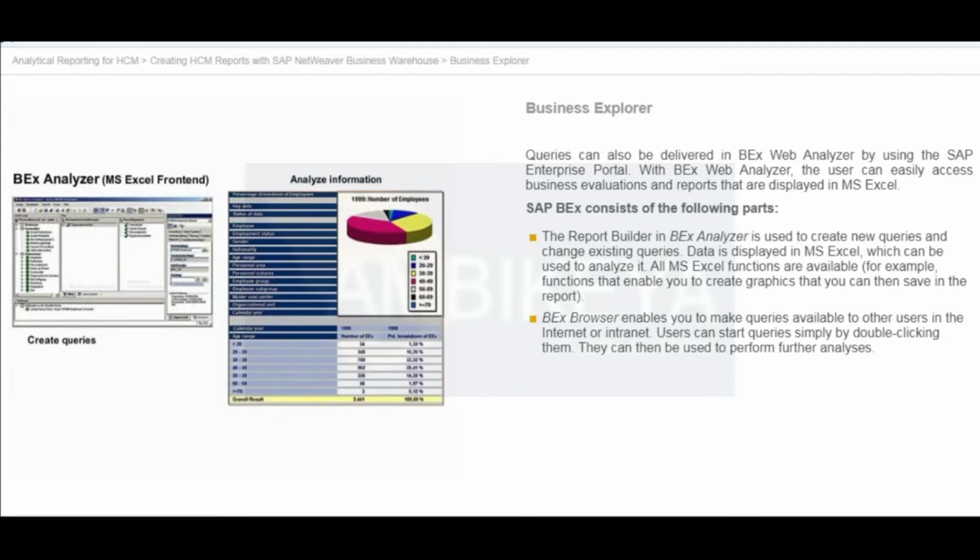The BEX suite is a comprehensive base of information for a variety of users from all areas of an enterprise. It supports standardized reporting, ad hoc queries, special reports, and individual online analyses.